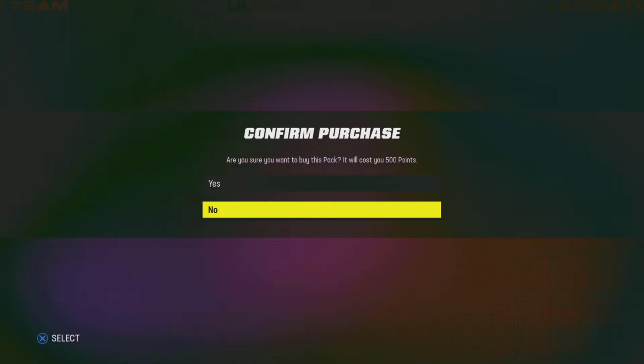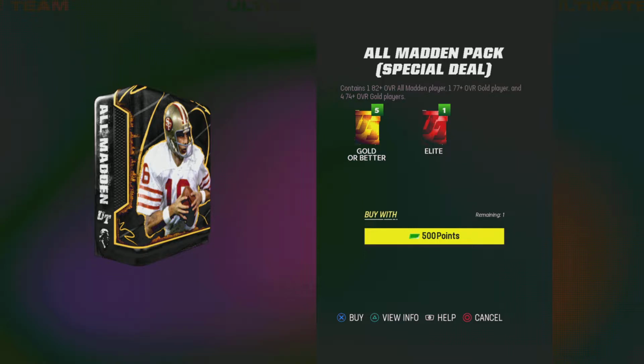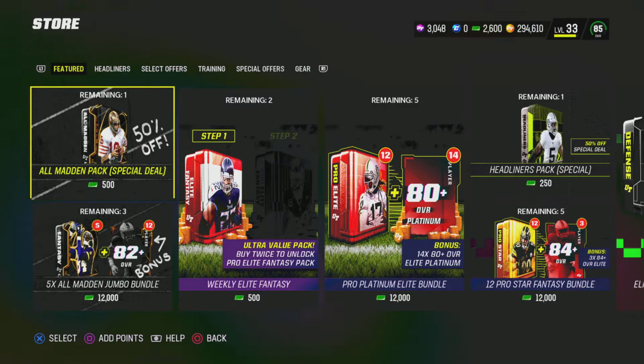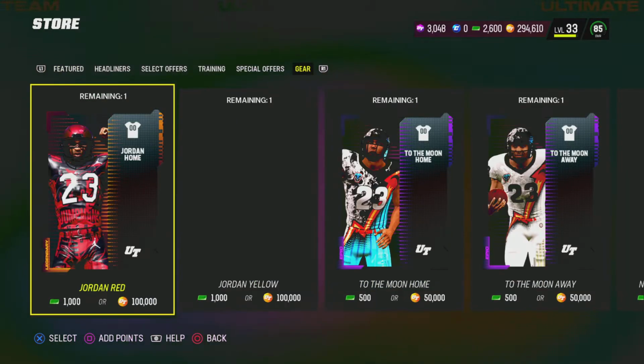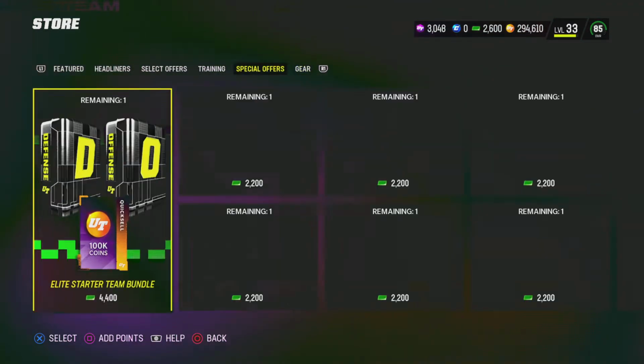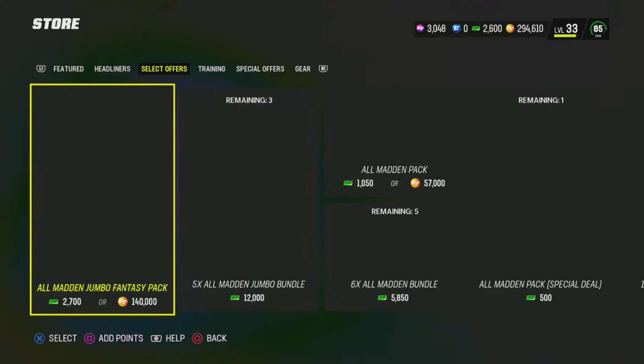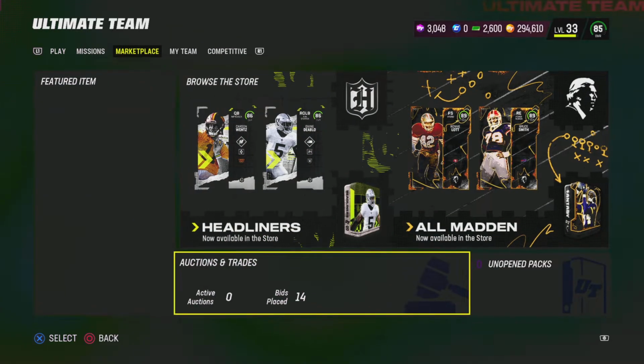Want to buy this pack? It will cost you 500 points. That one costs 500 points. Yes. No. Now there is a risk of doing that, because if I accidentally hit yes and I don't want that pack, it'll buy it. And if you hit R1 and L1, it'll read the headings. That's gear, special offers. So it'll read all that. The store is not too bad to work.